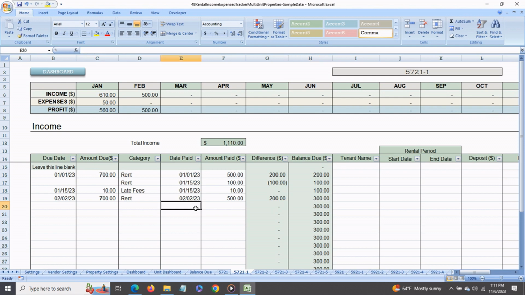Say this person came back on February 10th and paid up $250. So now the balance due comes down to $50.